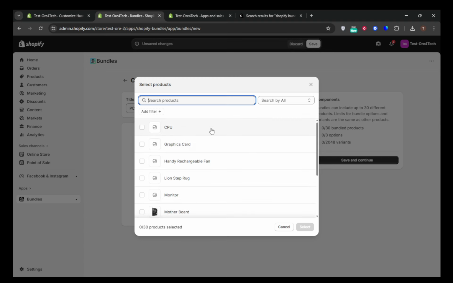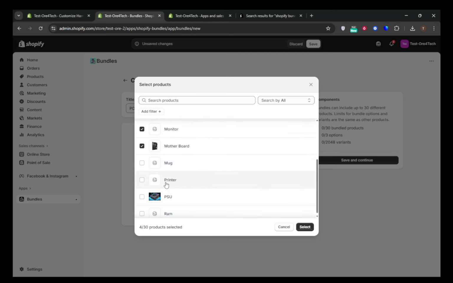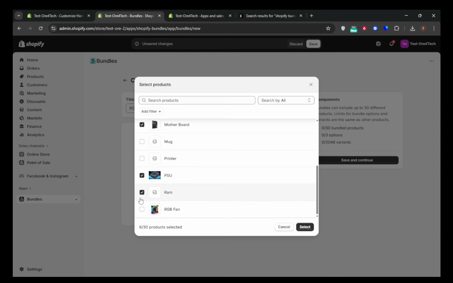After naming your bundle, you'll select the products or variants to include. Decide on the exact items that will be part of the bundle. This includes setting quantities for each product and selecting specific variants like size and color if needed. For multi-packs, you might include several of the same item, so consider customer preferences and stock availability.